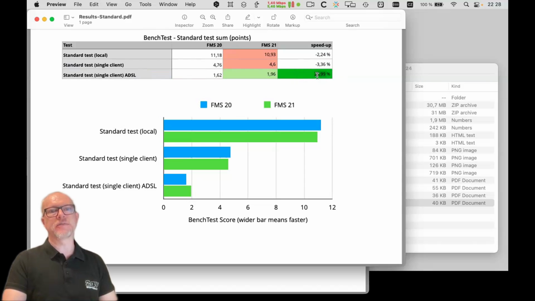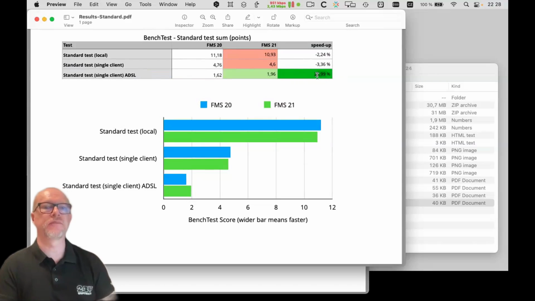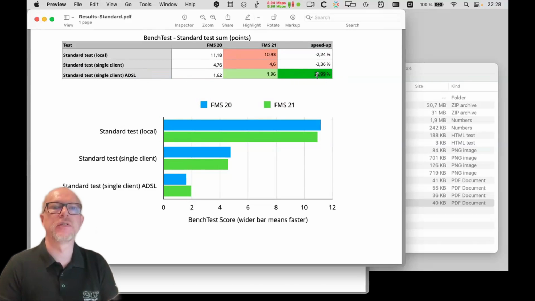I'm going to interrupt real quick. ADSL used to be an acronym that everyone knew, but it's not used in the United States too much anymore. So do you want to explain that real quick?